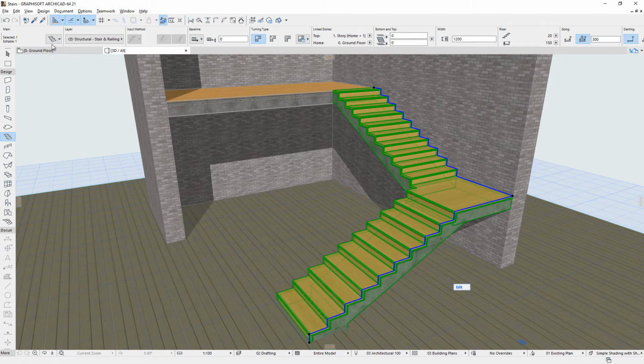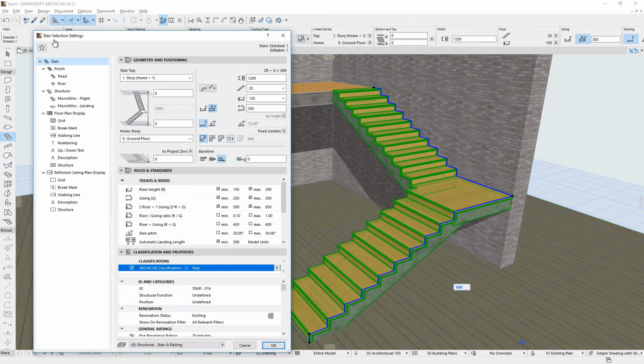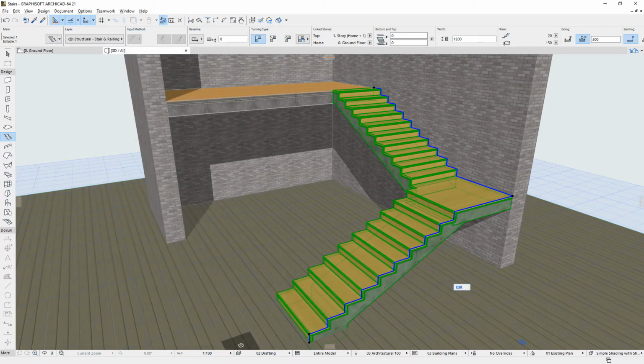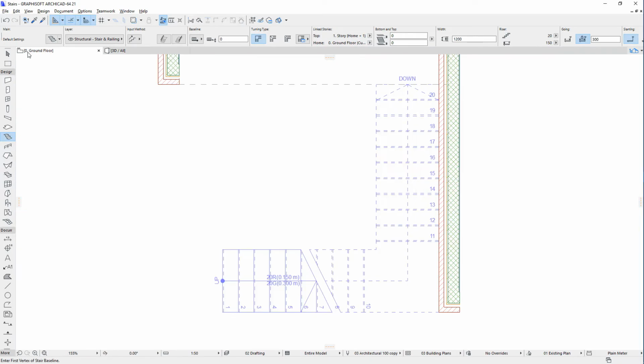The new ARCHICAD stairs have a 3D model part and a 2D symbol part. Both the 2D and 3D stair parts are intuitively generated based on user input, parameters, and rules. On the one hand, stairs should follow the geometry defined by the designer. Yet, on the other hand, they should also comply with a complex set of geometry rules, standards, and other parameters.